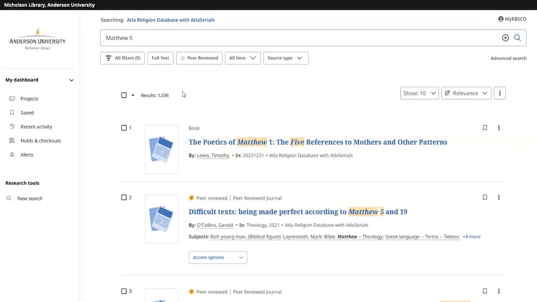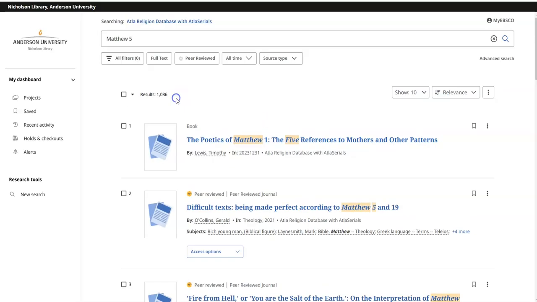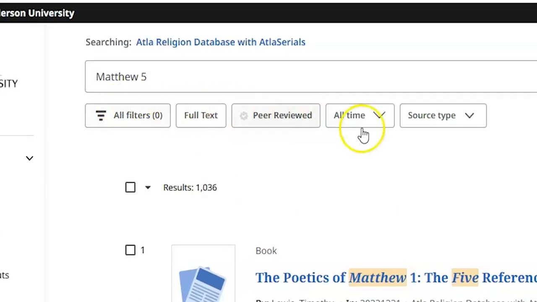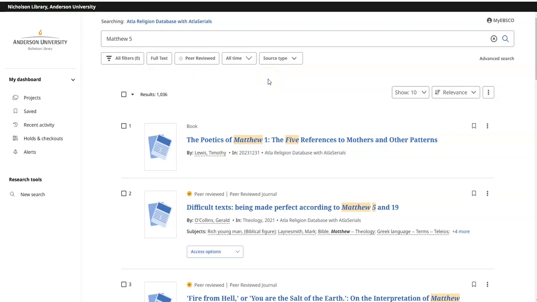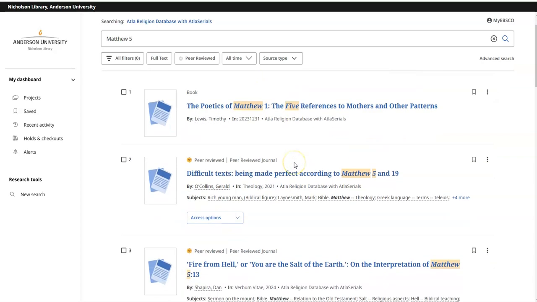You'll see that the database returned over 1,000 results. You can narrow the results using the filters at the top of the page, but you'll probably notice that not all these articles are about Matthew 5. That is because the database searched every instance of the word Matthew and the number 5.